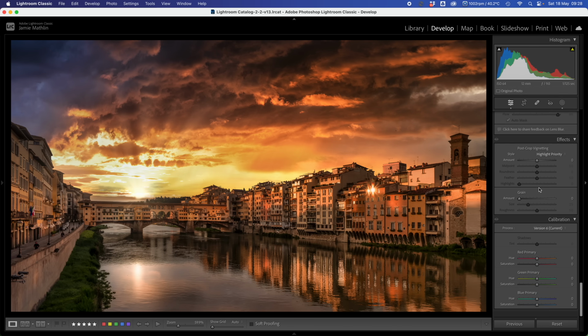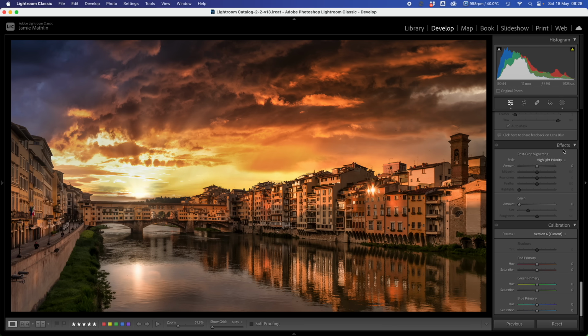And the very last thing I'm going to do is I'm going to go down to the effects, post-crop vignette. I'm going to put in about a -20 post-crop vignette, but really important when you do post-crop vignettes is to open up the feather. That just opens up the center there.